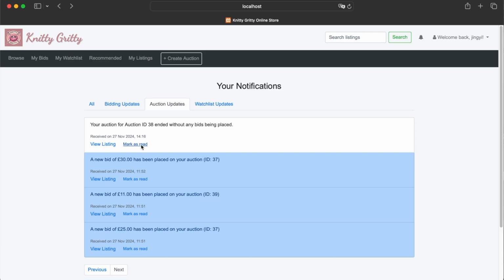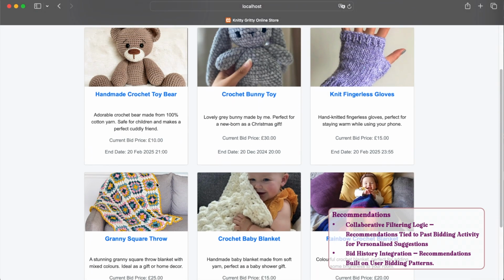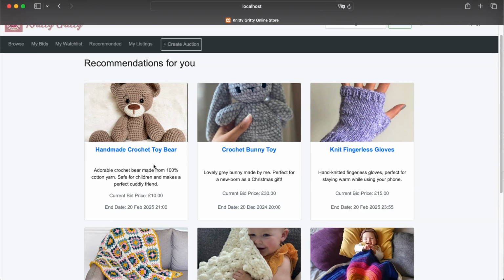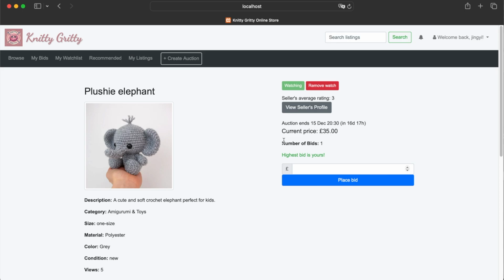Next, let's explore the recommendations tab. Based on your previous bids, the platform suggests similar items you might like. If we switch to My Bid section, you'll see how recommendations tie directly to bidding history, making it easier to discover similar items. Here, users can track their bids and remaining time of the auction they're bidding on.